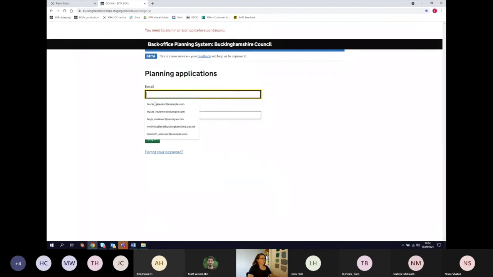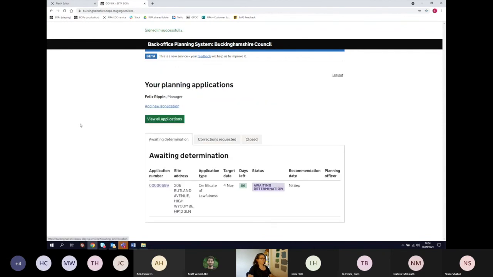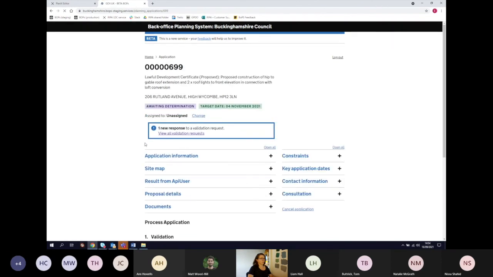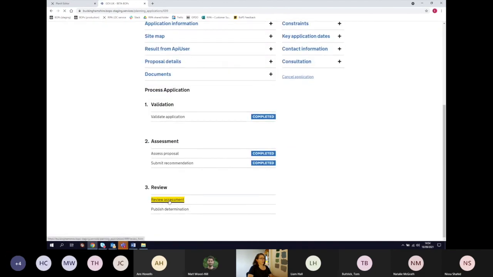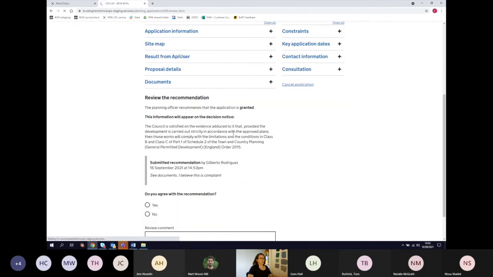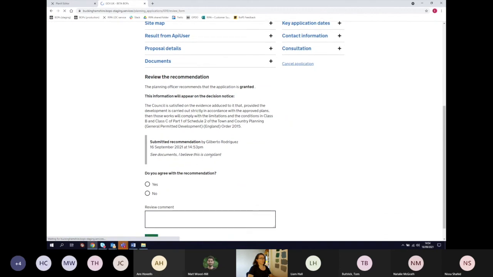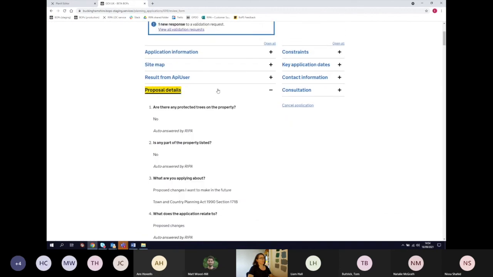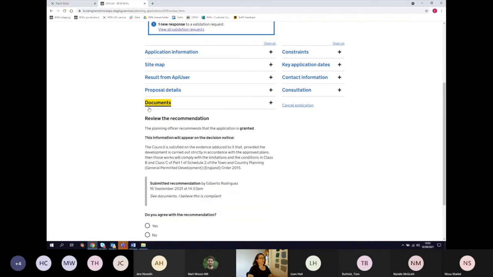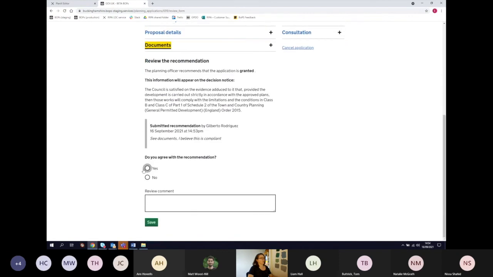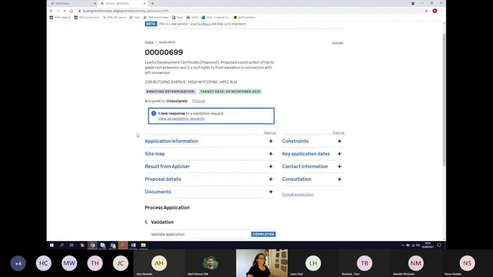And now I'm going to put on my third hat, which is as a manager. So as you can see in here, I have a case that has been passed to me to sign off. This is case 699, which is the one we've been working on. As a manager, I would then review the assessment. So what this is saying, here is what the case officer has written, along with any additional comments. I could then go through, check the proposal details, check the documents, and also make a similar assessment. In this case, I do agree with the recommendation. All looks good, and I will save that.